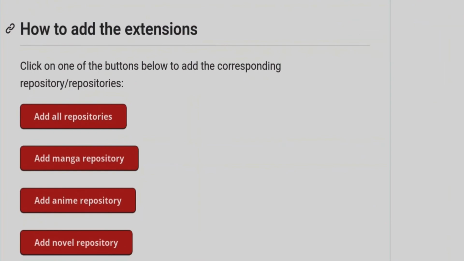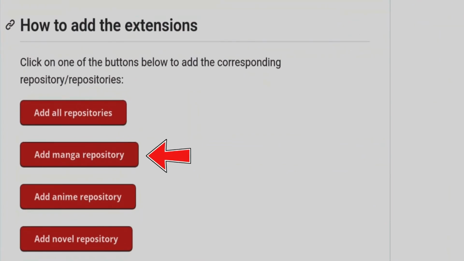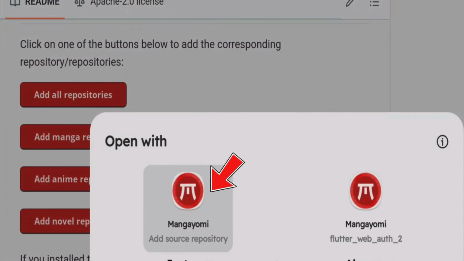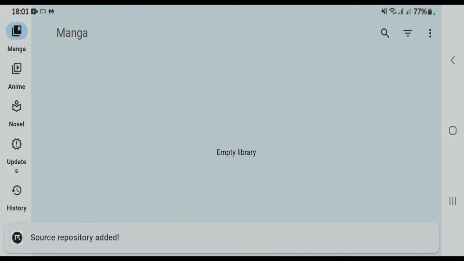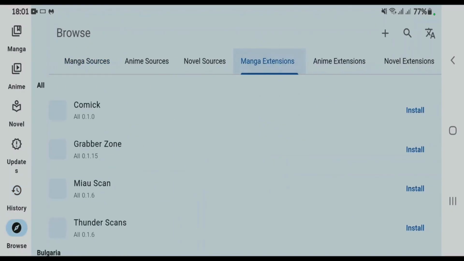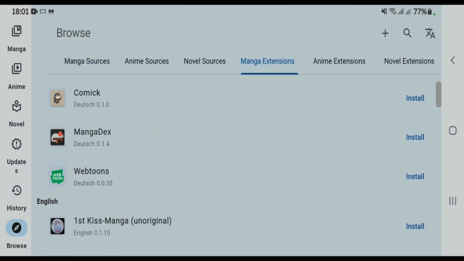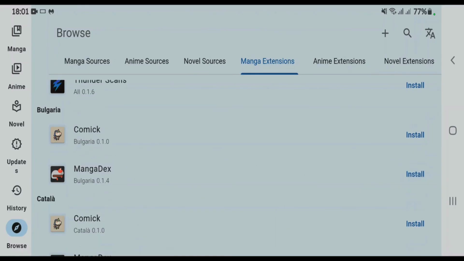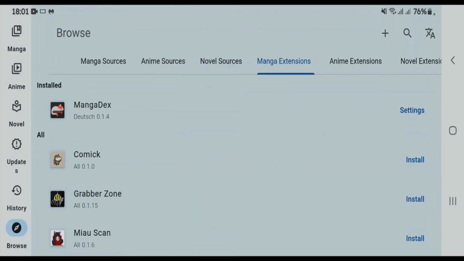I'm gonna add the manga repository. So tap on add manga repository. Choose the Mangayomi here and tap on it, and the source repository has been added. If you go to browse here and go to manga extensions, the extensions have been added here and you can install any of them.